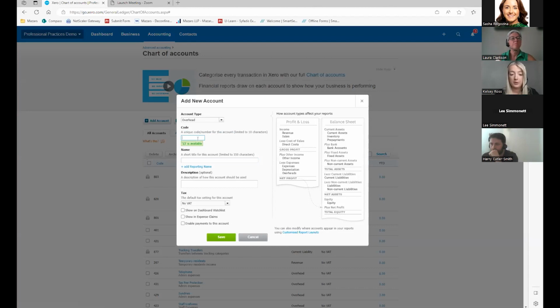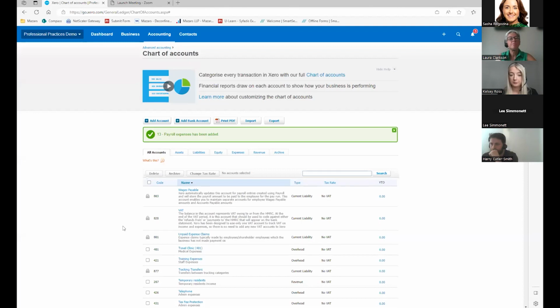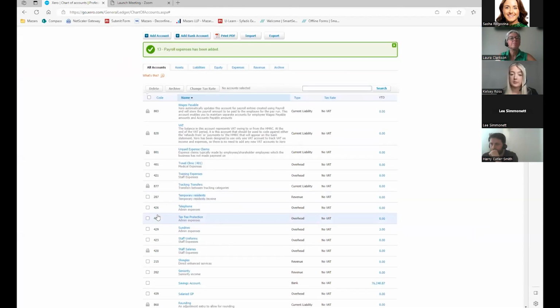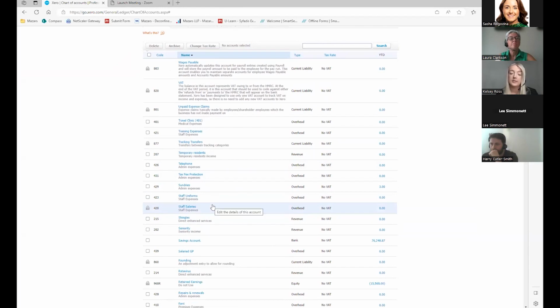However, if you put in a code that has already been used, it will tell you the code is not available. So if you just want to put in a code, you can then pop in what you want it to be. So you could say this was for payroll expenses, and you can then save that there. So it then means you've got this code to be used when you're reconciling your items.